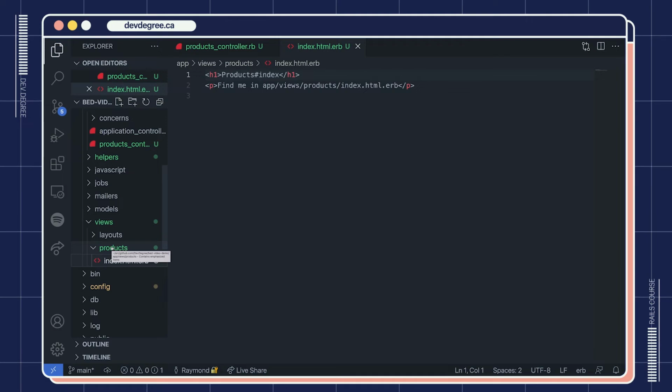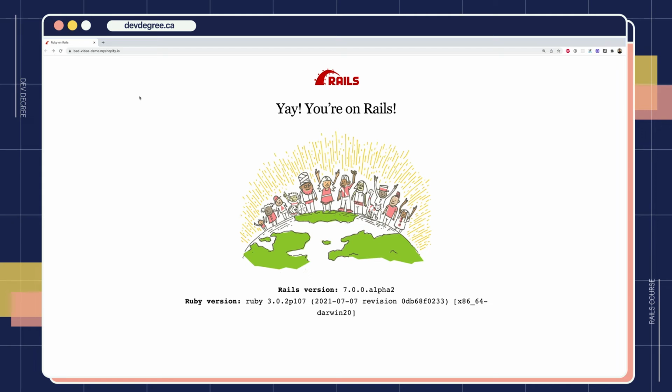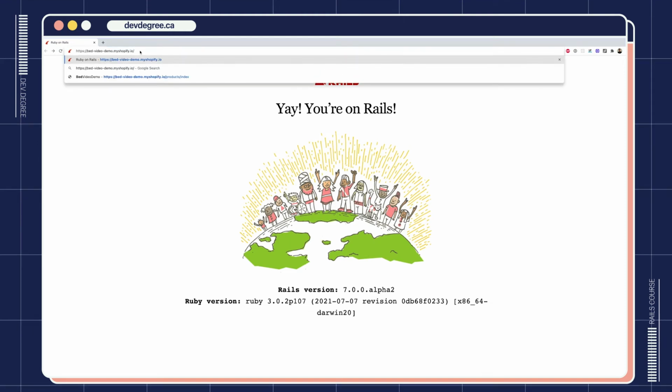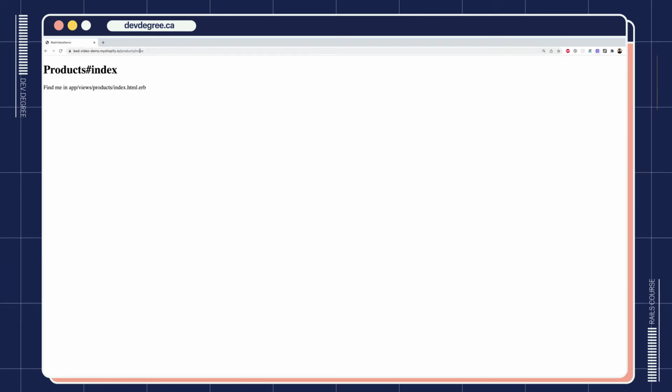Let's check out our index web page. When we go to our web application, we need to go to our URL. In my case, it's bed-video-demo.myshopify.io/products/index. And what we'll see here is a render web page. When we went to /products/index, we send a request to the application. The application processes the request and calls the products controller to execute the index action. The index action will then render its view back.